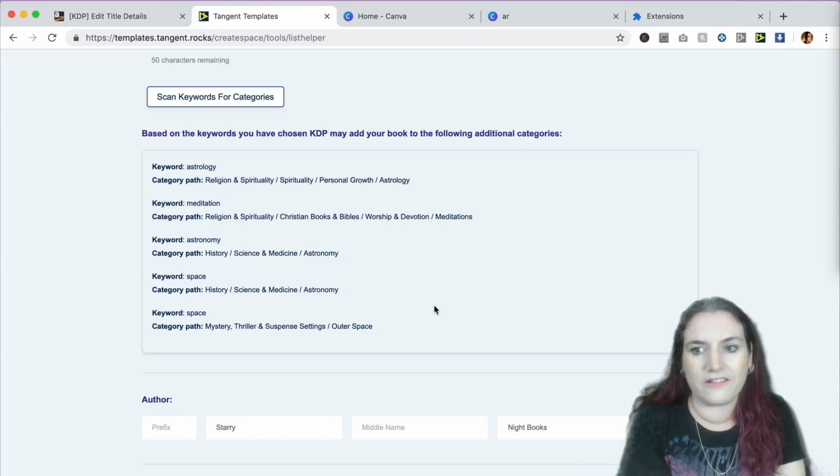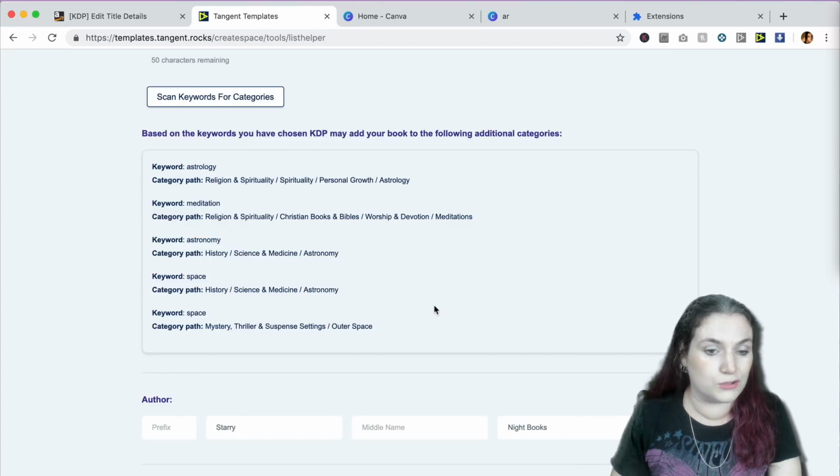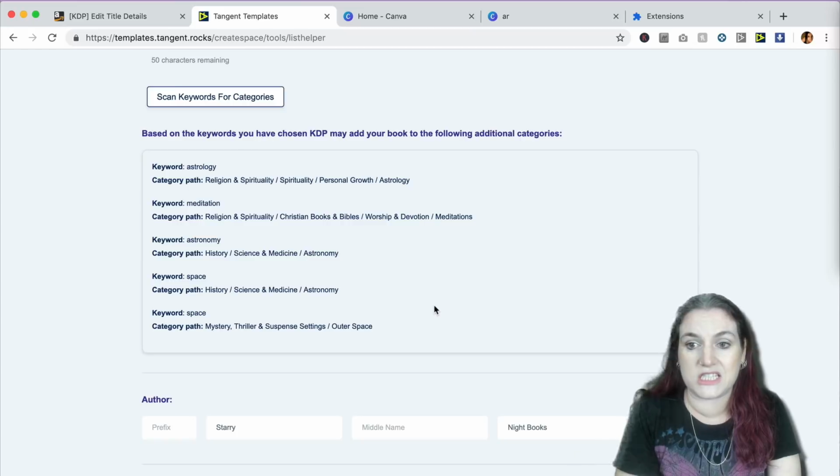Now, don't worry if those don't fit your book perfectly. It's KDP's decision to make, and you probably want to hold on to your keywords. But it's just an FYI that your book may also be added to those categories.